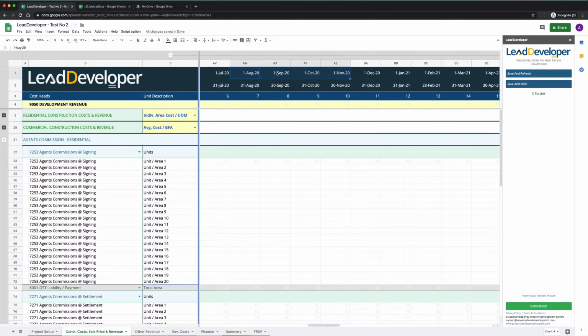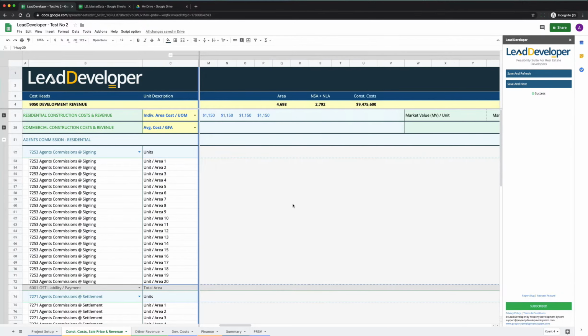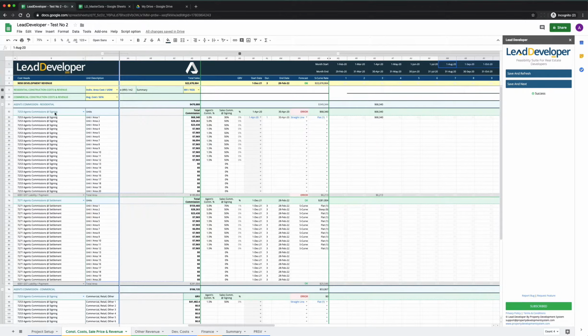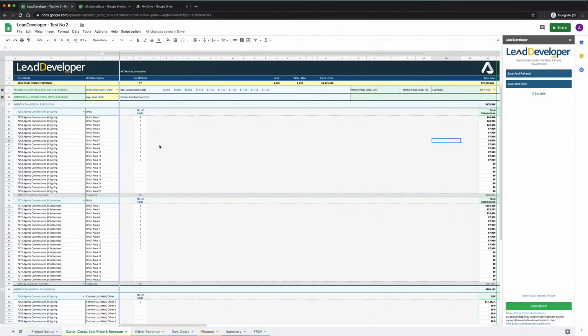So this is the time that I would be doing my pre-sale. So 1st of August, 1st of September. From August to November, this is my selling time. So I can come in and select this value here. If I go back into this, let me just zoom right out and show you where we are at. So we are looking at this section.